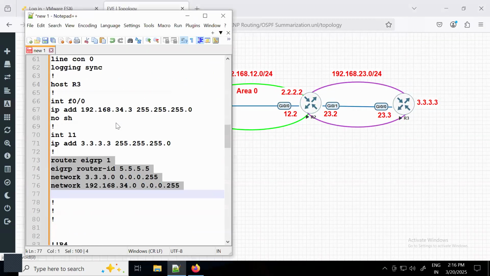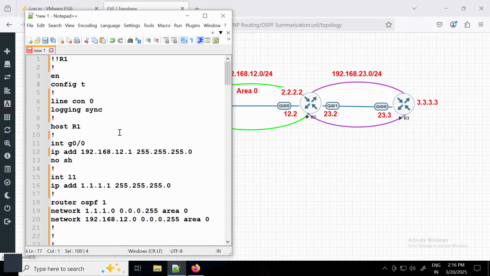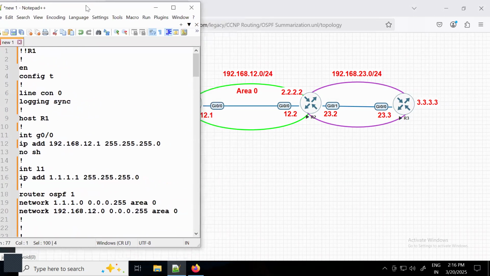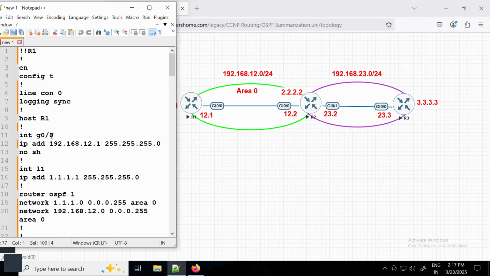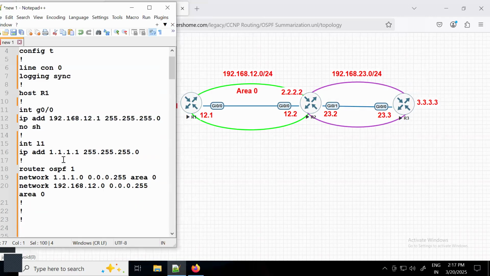Before that, let's write down the configuration for R1, R2, R3. So R1, gig 0/0, 12.1, 1.1, OSPF is there, 1.1 in area 0. So 1.1 I'll not advertise here. Instead of this, I'll say redistribute connected. Why? This will become the ASBR.